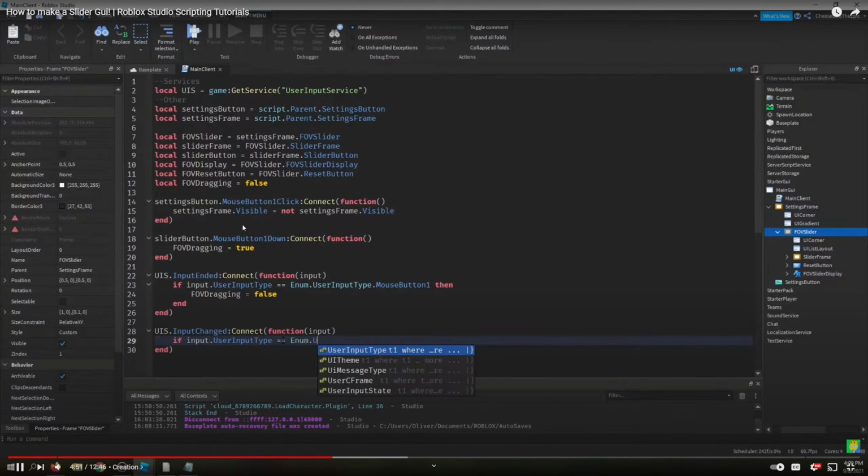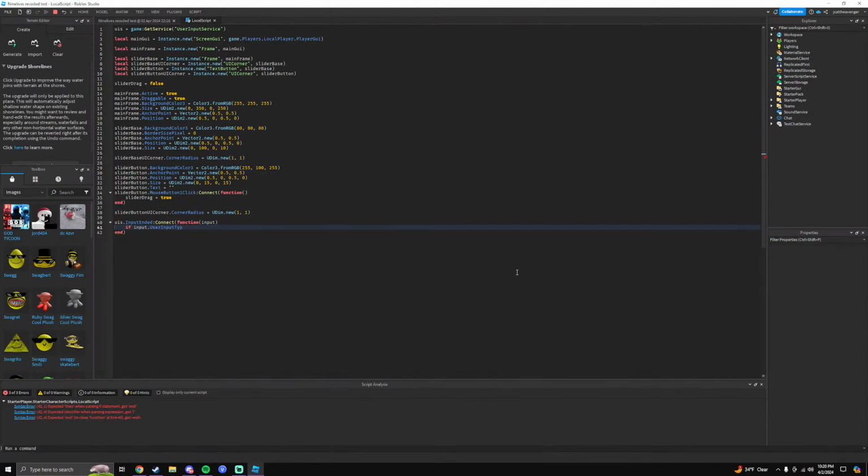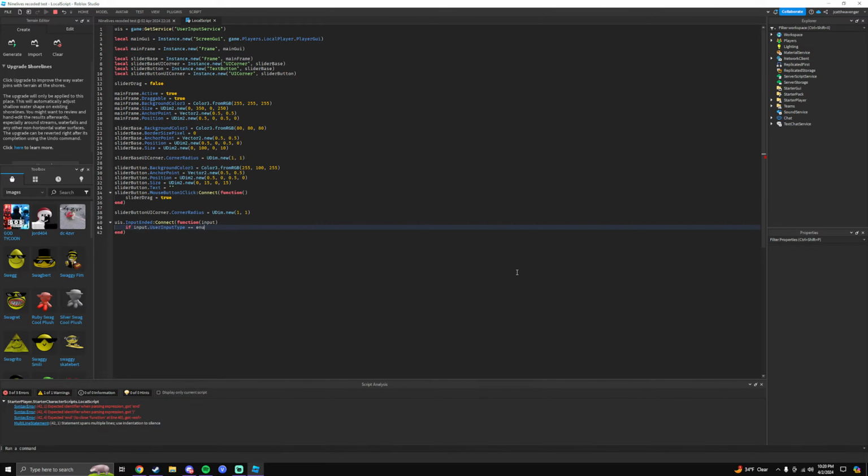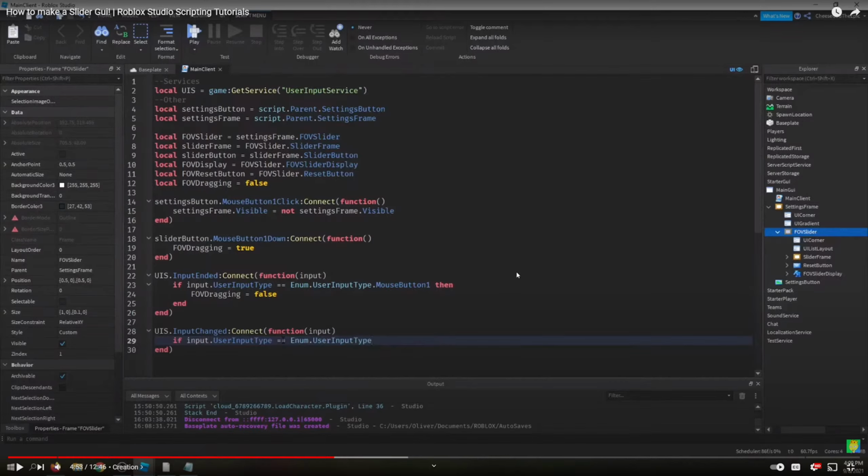Is equal to Enum.UserInputType. Okay, so let me just try this, I guess. Type equals Enum.UserInputType.MouseButton1, then slider drag equals false. I will figure something out to make this a lot better. I just want to get it working for tonight, and then I'm happy.